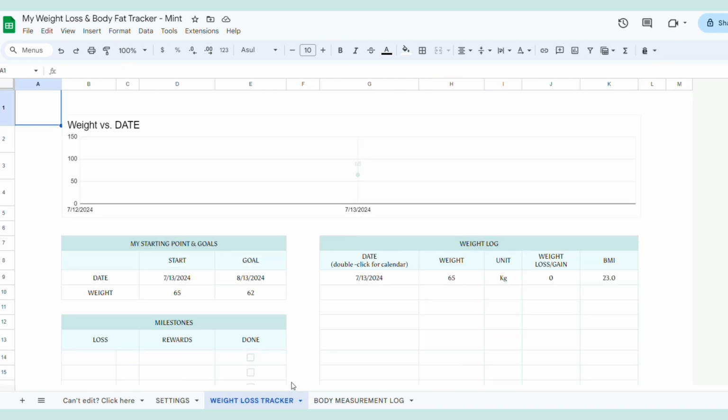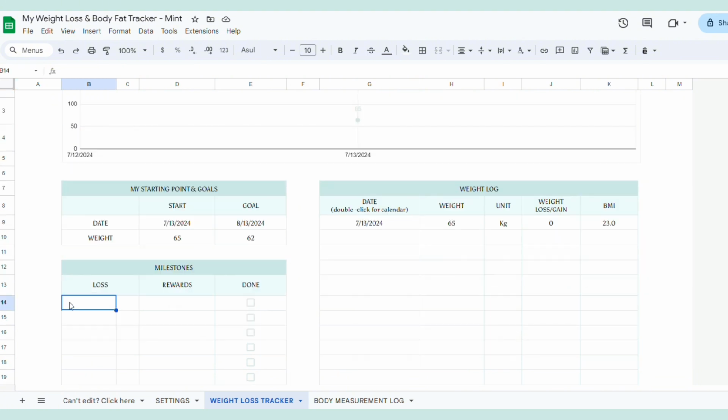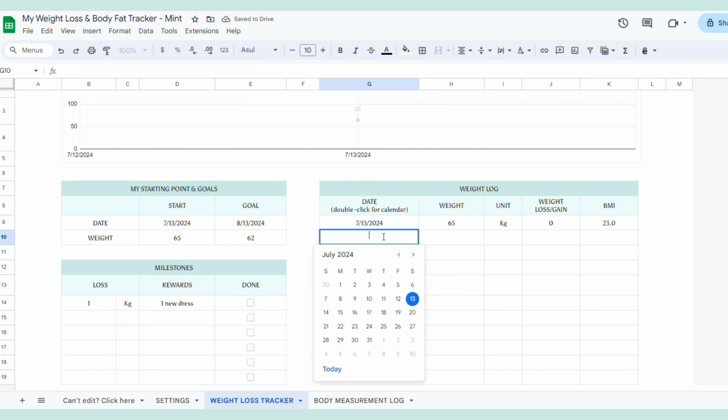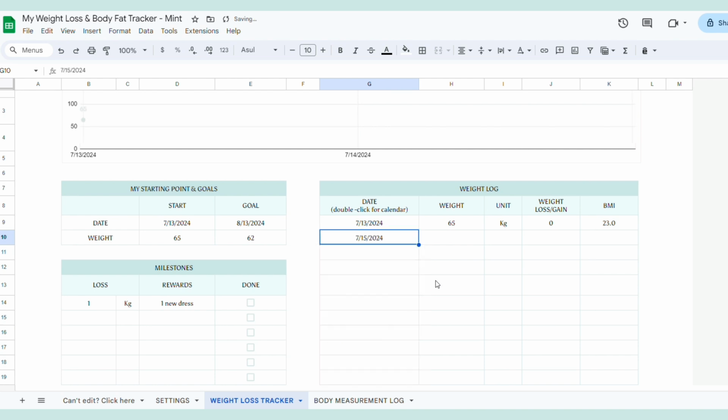In this tab, there will be information such as the date and your initial weight, which are automatically updated from the Settings tab. There is also a milestone section. This section helps you stay motivated. Enter the amount of weight you aim to lose for each milestone. Set a reward for yourself and check the box once you achieve it.